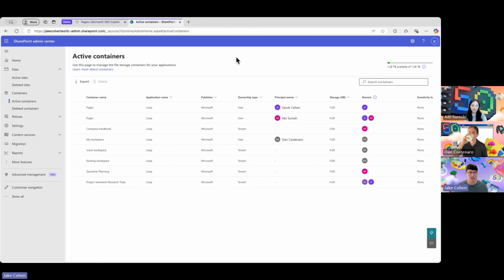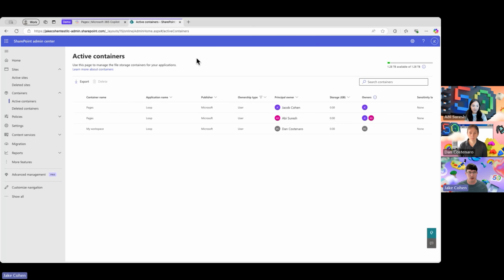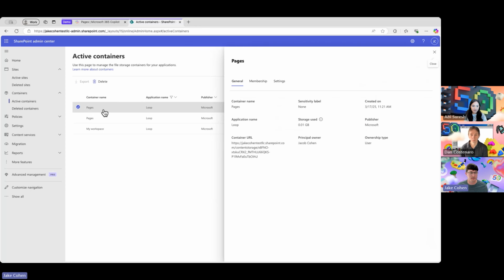Now, for Copilot pages specifically, these containers are user-owned, so a way to filter down to the Copilot pages containers is to first filter to ownership type User. And you can additionally filter down to the application name Loop if you have other containers. And these are 3 user-owned containers for 3 users in my test tenant. For me specifically, all my Copilot pages I just created and shared earlier are stored inside this container.